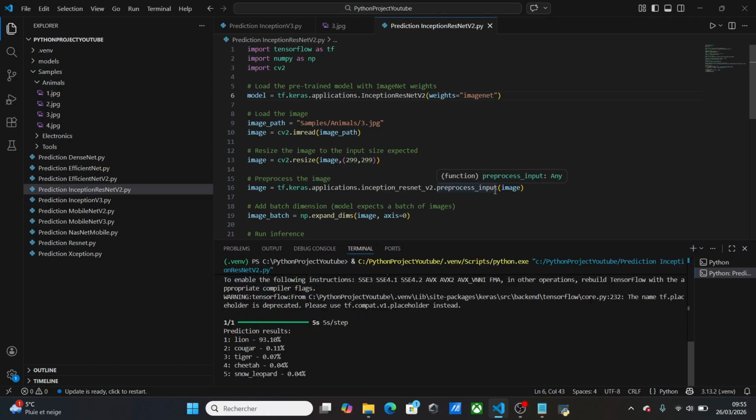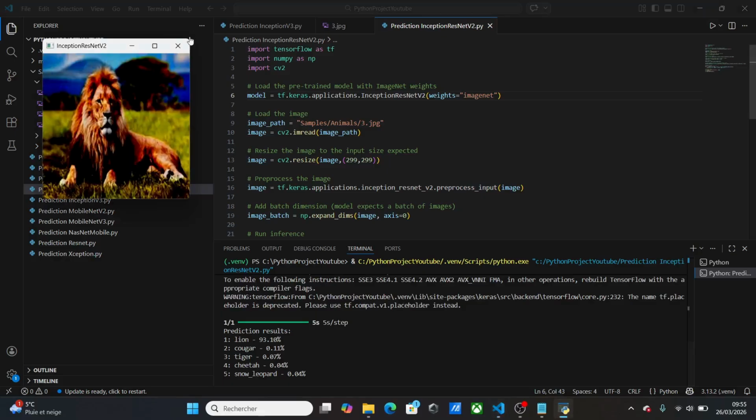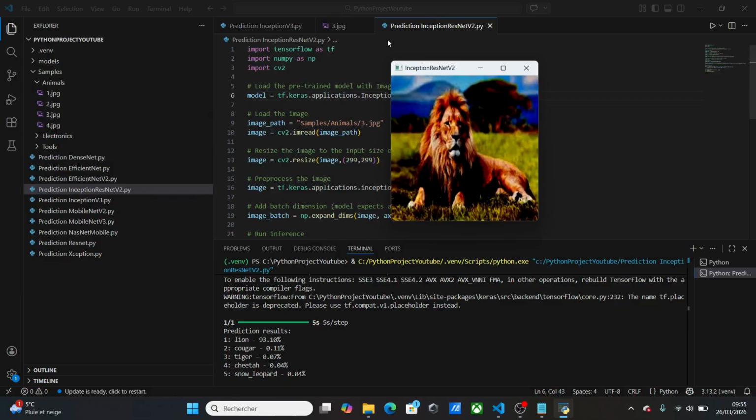At the end, we got 93%, so it's also quite a good model. Yeah, a little below the NASNet Mobile, but it's quite good. So I think the Inception models are good models to put to use.